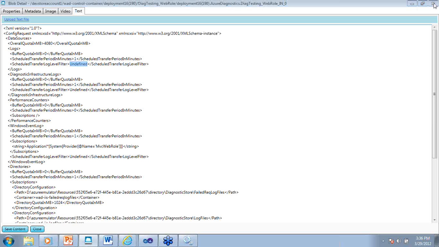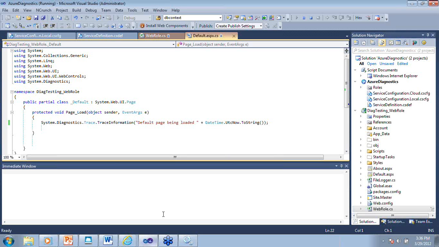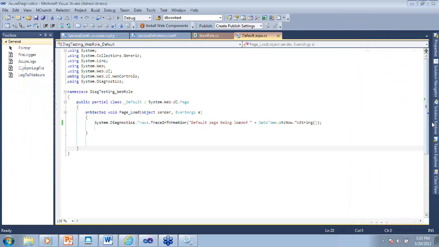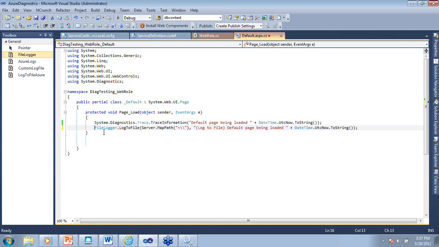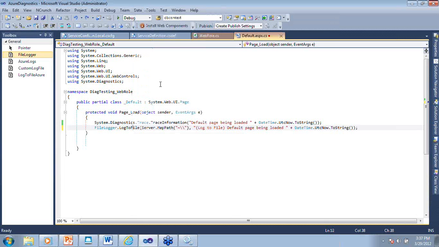Now let us go back to the application. That was about the standard logs. Now if I were to log in a text file, let us do this. If I am doing the file logger, I have some code like FileLogger.LogToFile. I'm just passing the server MapPath, standard ASP.NET code. The reason I'm using MapPath is because I want to handle both the situations. So this is my standard ASP.NET code.